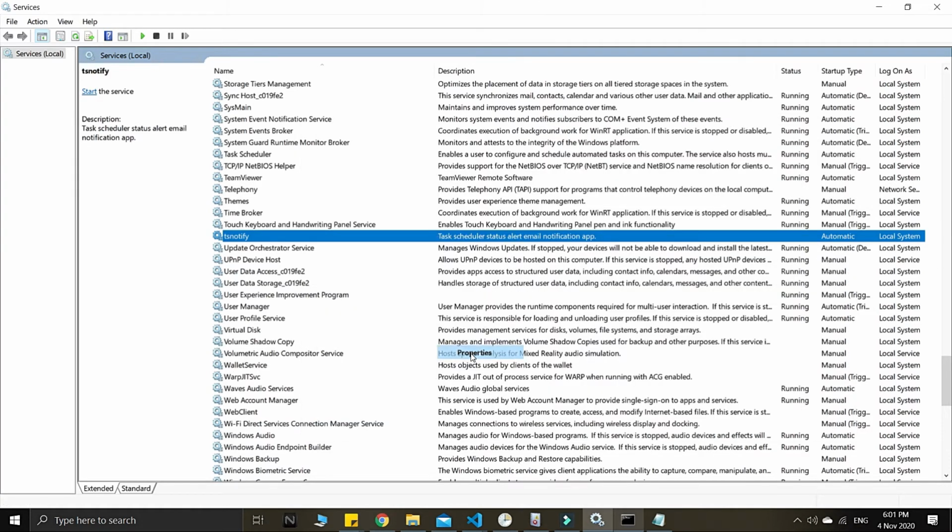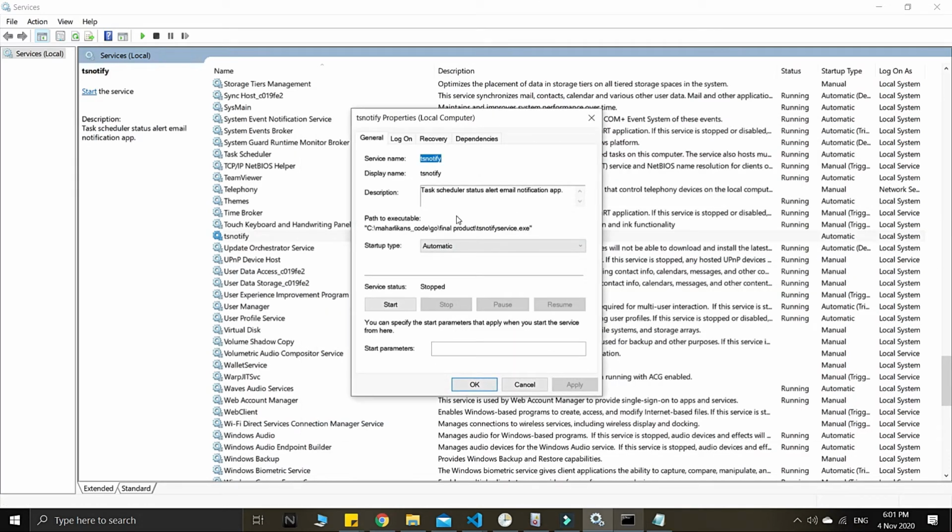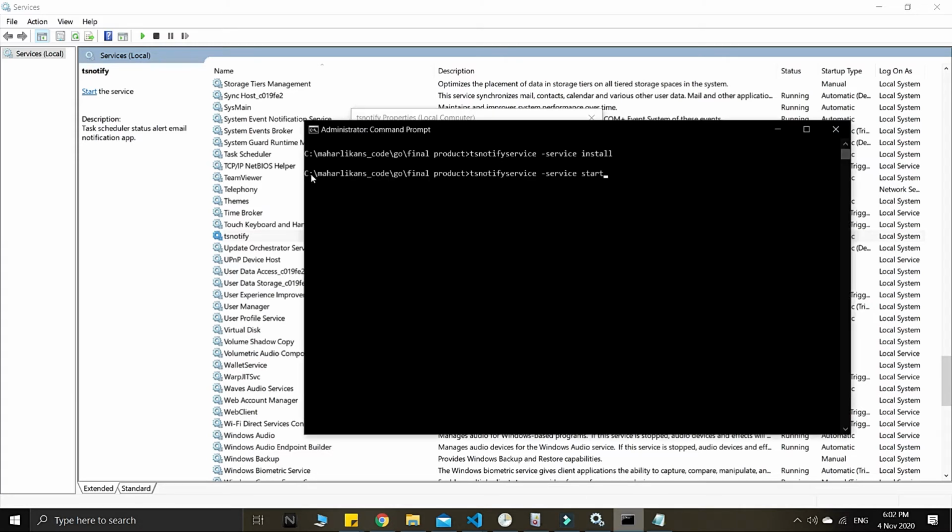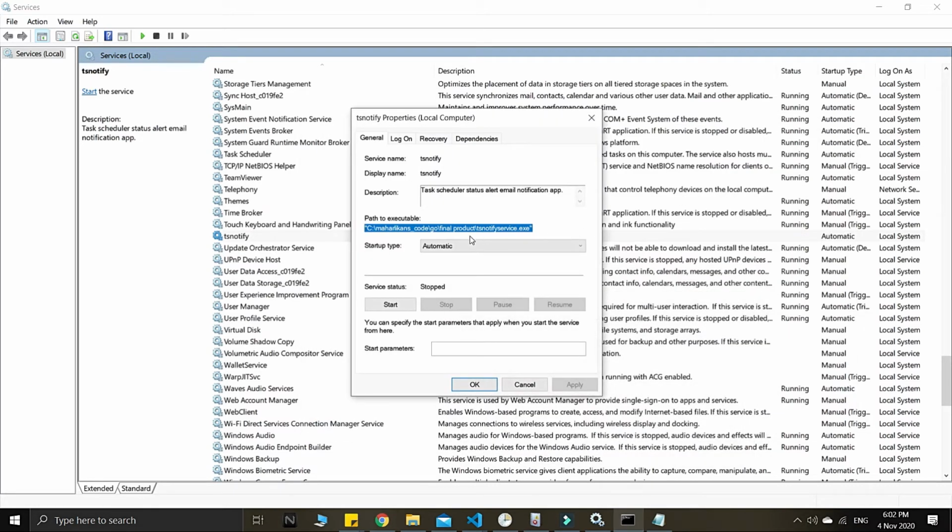Here you can right click and then inspect a little bit. So the service name is TSNotify. The description, as you can see, whatever you have in the path executable, this is your final product, guys. So you need to be very specific which folder you executed this command, right? Under this C Maharlikans code, go final product. So the TSNotify, this will be automatically captured as your path to executable.